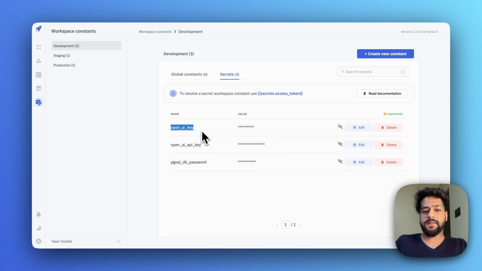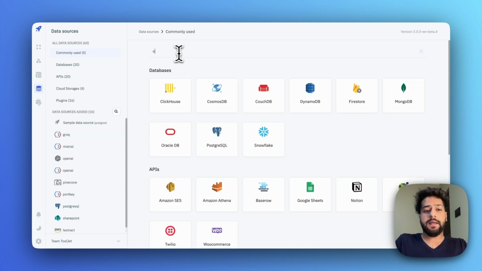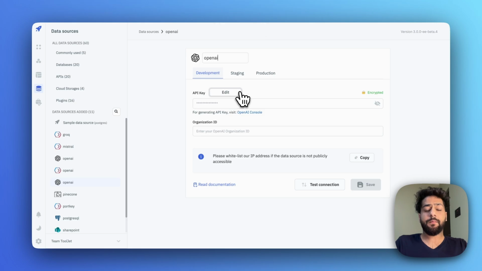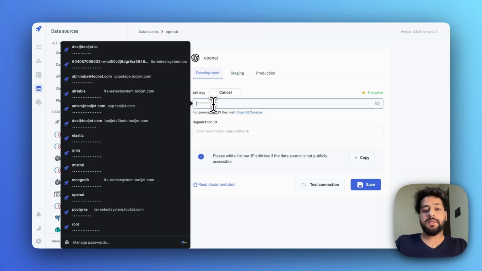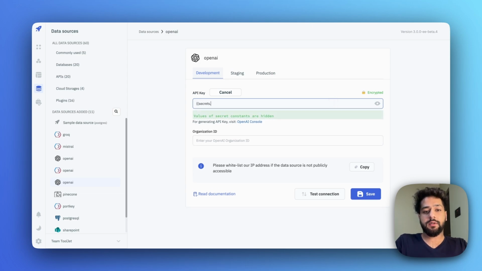So I'm just going to copy this from here. And to show you how this plugs into your data source, I'm quickly going to navigate to our data source page. And I can use it across my data sources. I can use it within my app and within my queries as well. So within the API key, instead of using a hard-coded API key, I'm going to use secrets dot, and I'm going to paste the key of our secret here.